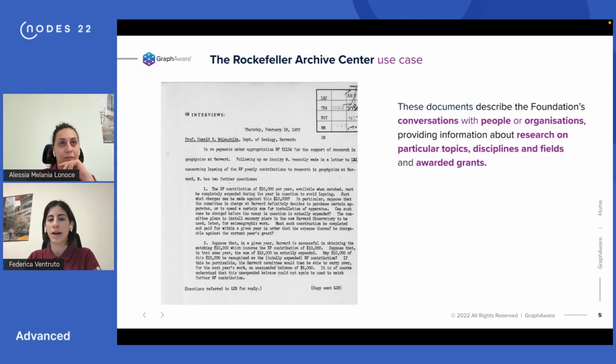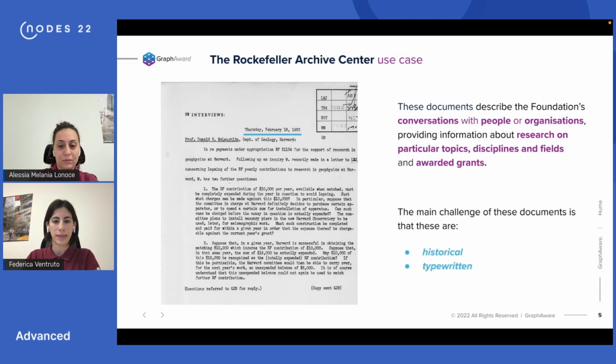These documents are different, but they generally describe the conversations that the foundation had with people or organizations, and they provide information about research on particular topics, disciplines, and research fields, and the related awarded grant for this research. And something that is worth noting here is that these are historical documents, and this is something that we need to take into account for the further analysis.